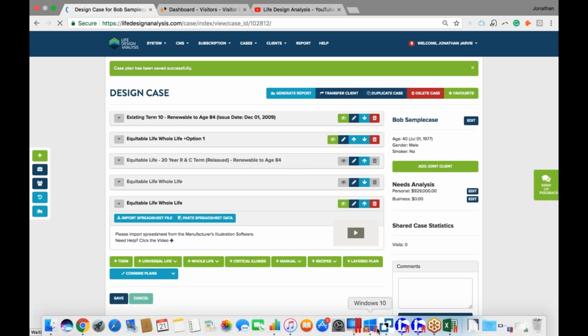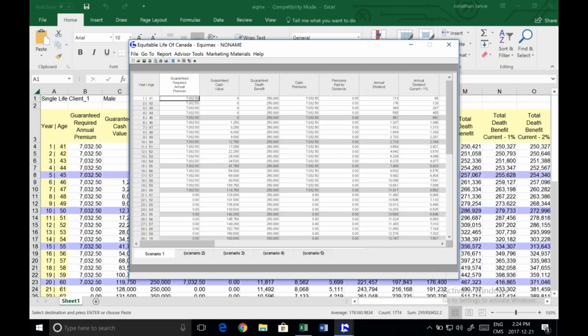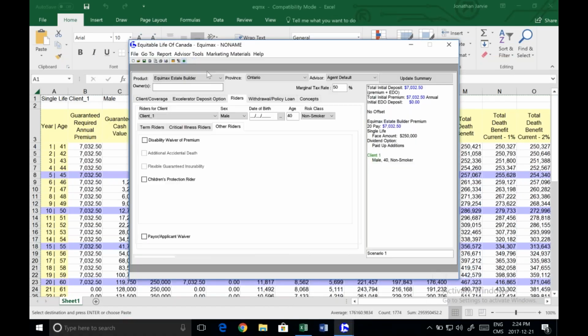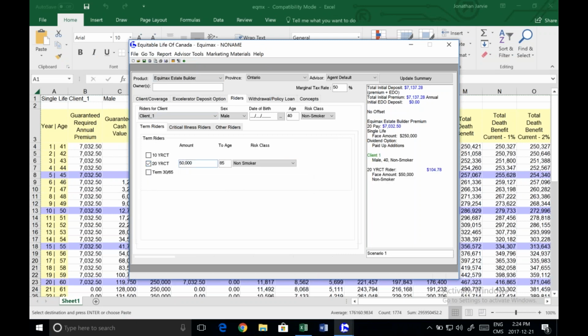As it's loading up, I'm going to go back into their illustration program. So I'll bring that up. And I'm just going to make a slight alteration to this policy that I've already created in here because we still have all the basic information that we need. So I'm just going to add in that rider now. I'm going to say that it's going to be for a benefit of $750,000. And I'm going to say that this one goes up until age 60.